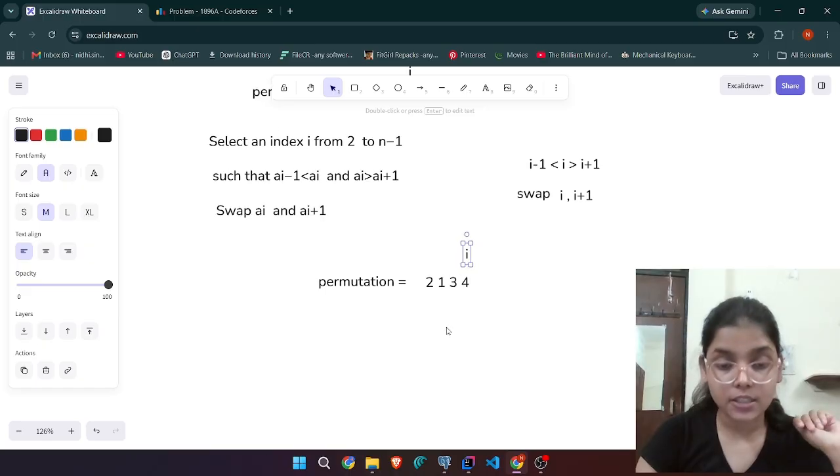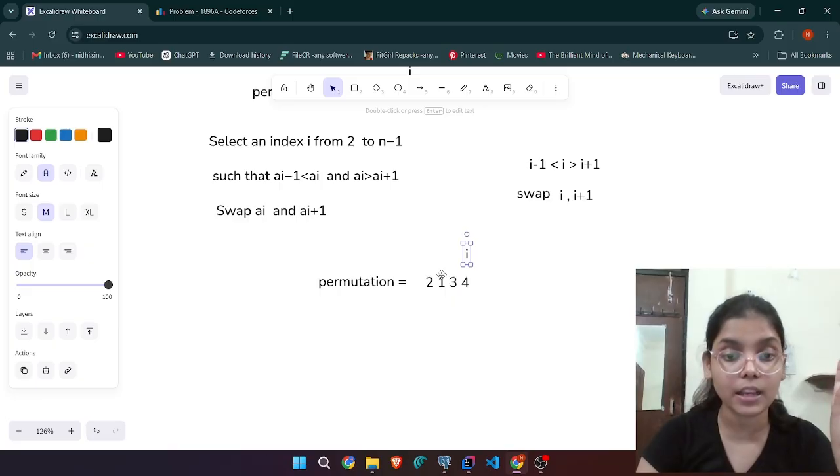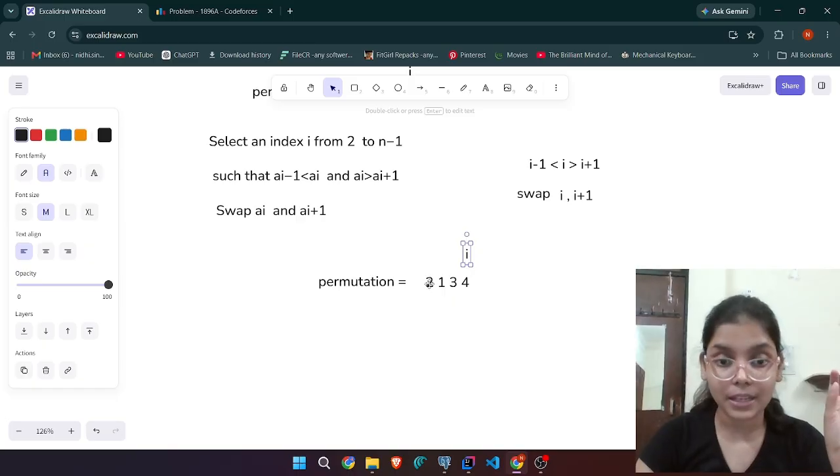If you noticed, we have to check this because the problem says we only take i from 2 to n minus 1. We can only start choosing i from this index, not this one. So I am never considering my first element, and this is the cause in this problem, because I am not able to start from it. I can only swap i and i plus 1, and here my i is always i minus 1. In no case am I swapping this.